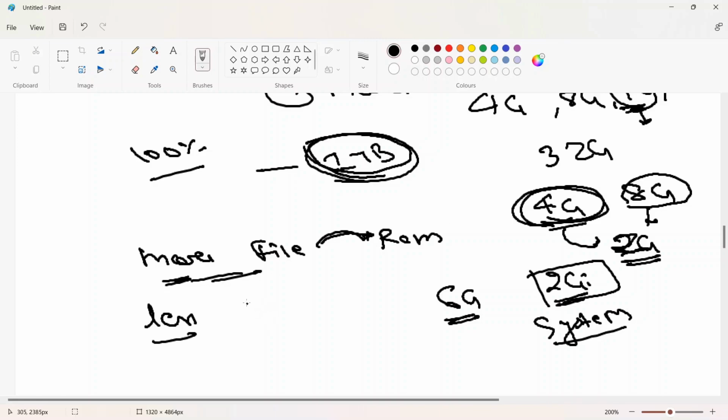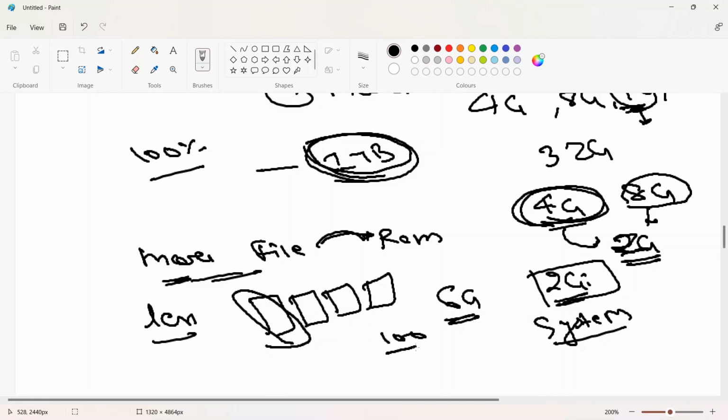So what less will do is, you can think of a file as being made of pages. Less will first move one page. Let's say 100 pages are there in the file. 4 gig means you can think of roughly 4000 MB, and with 100 pages, one page is around 40 MB only. So less will first move the first page to the RAM.